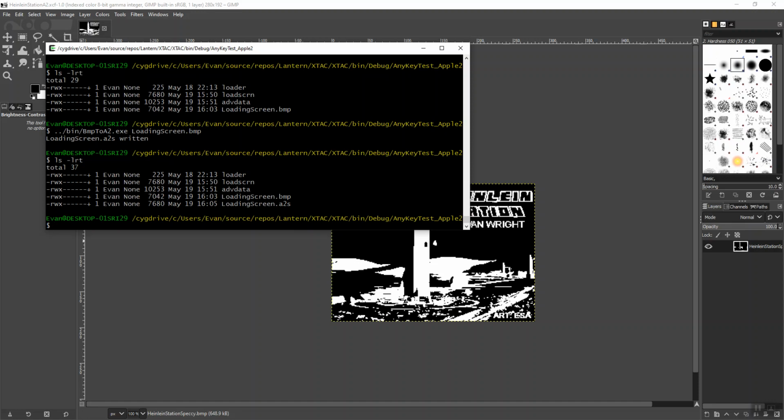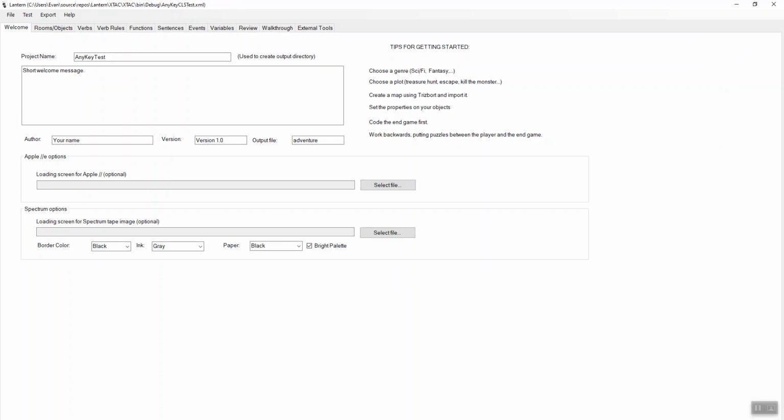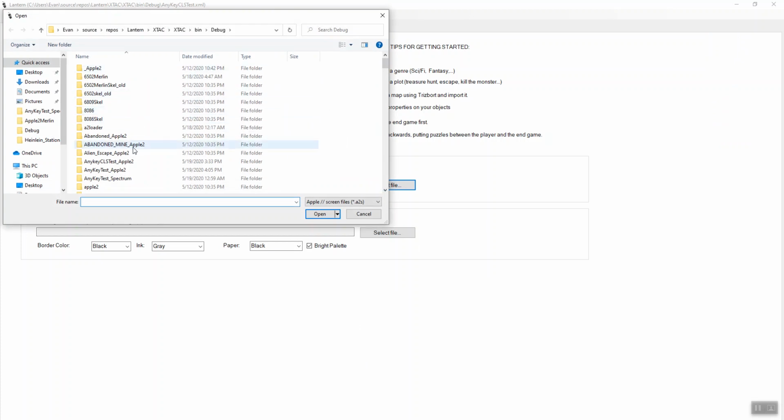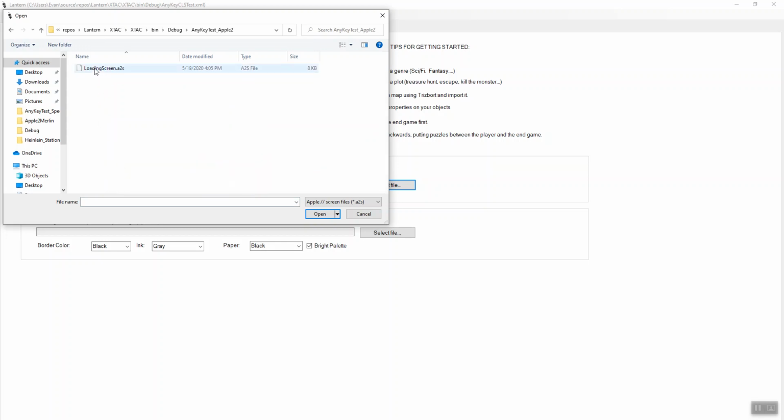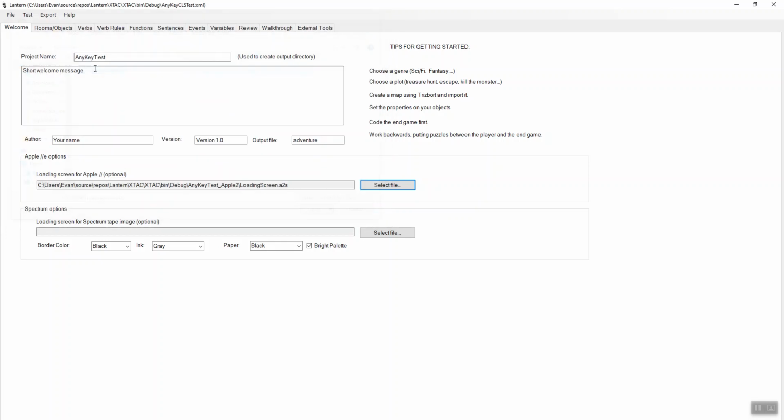The final step is just telling Lantern, okay, throw this image on the disk along with the loader to display it. So let me go back to Lantern here, and this line here, loading screen for Apple II. I'll pick the file for that. I think it was any key test. I think this is it. There's loading screen.a2s. I will say that is the image to use. It doesn't have to be in the folder. You can put it anywhere.